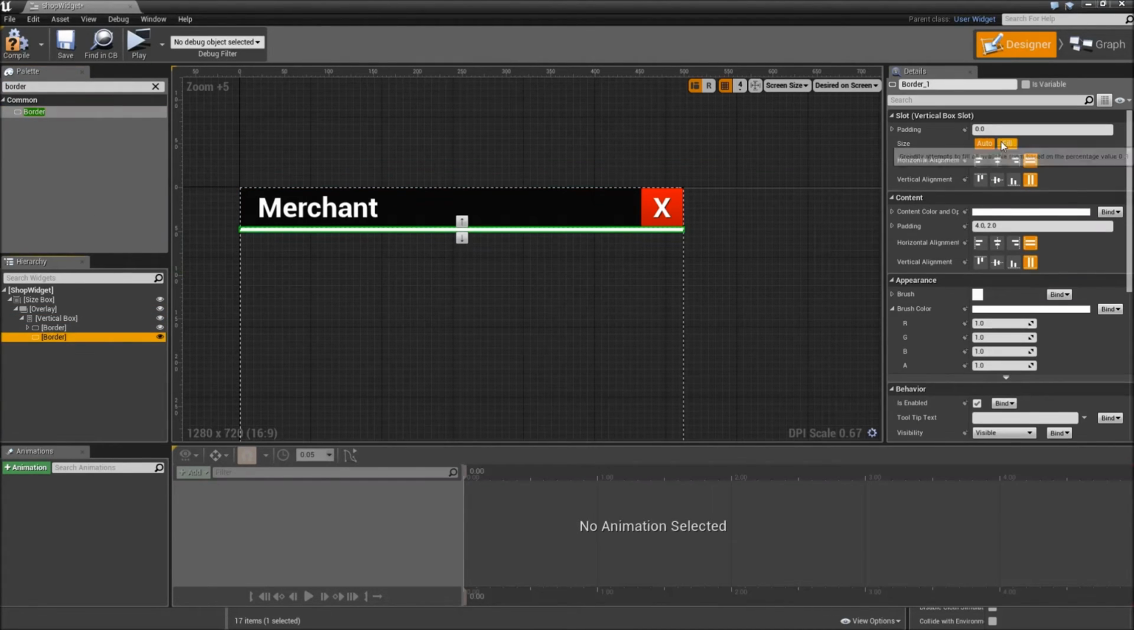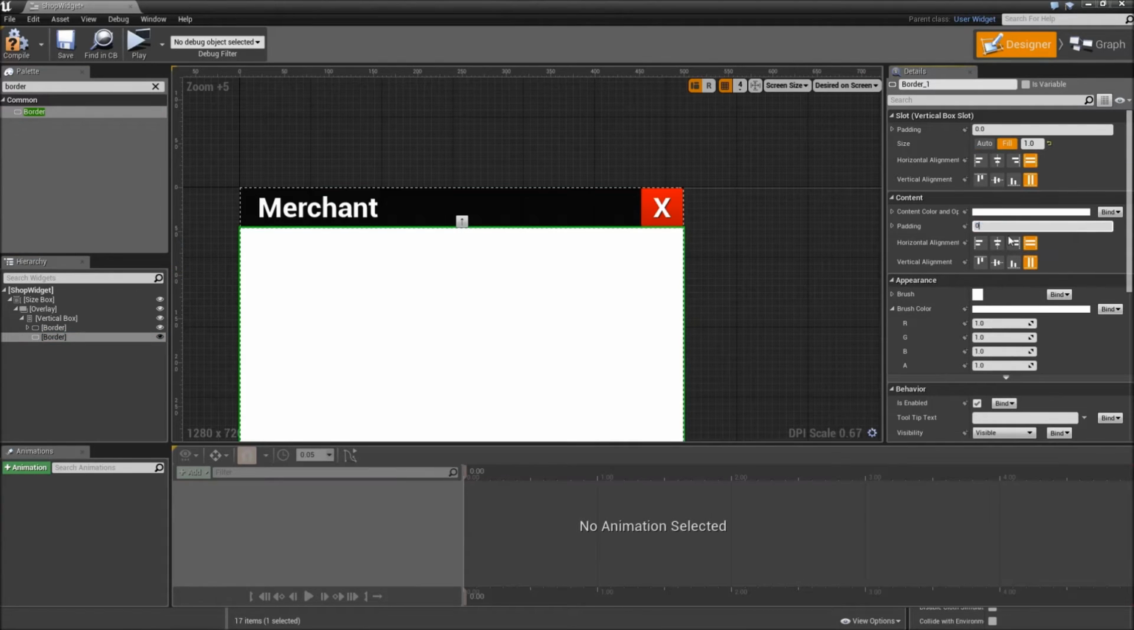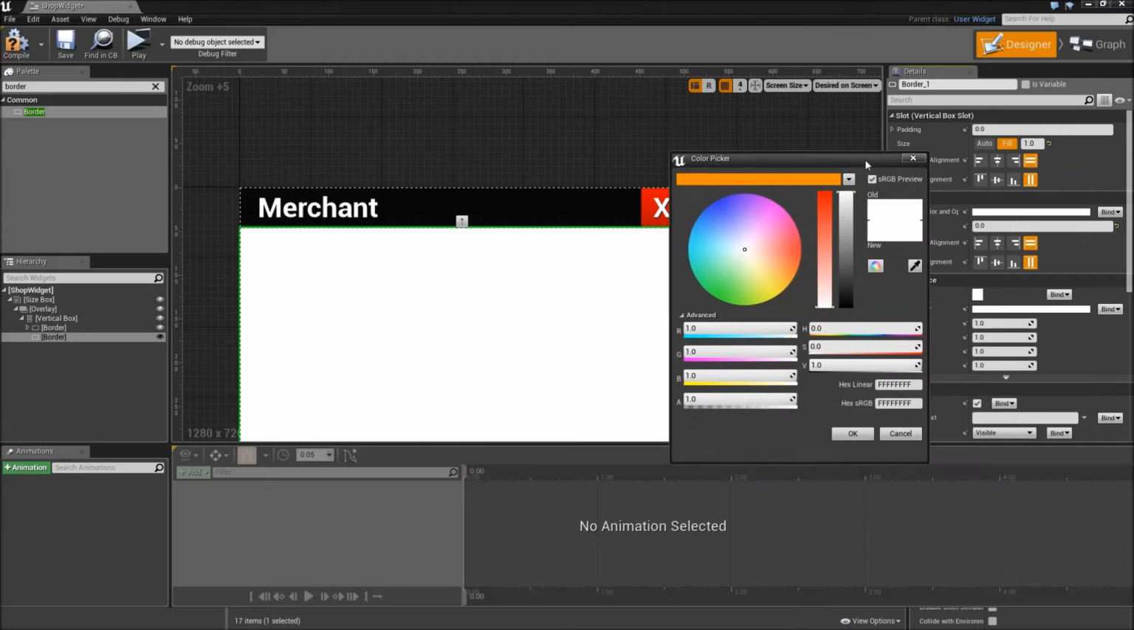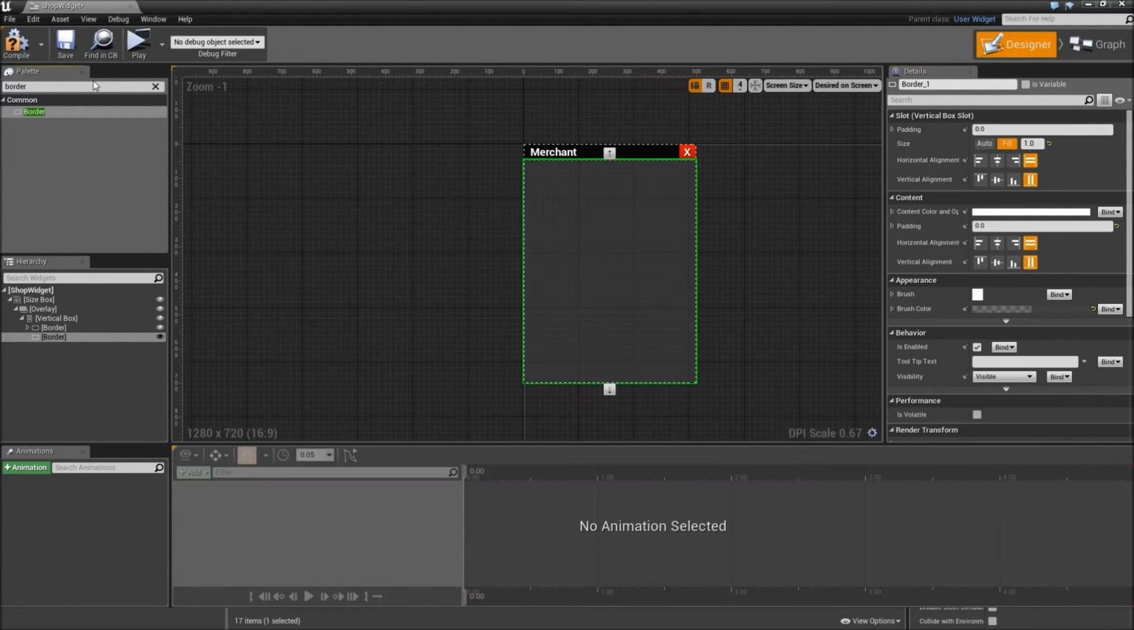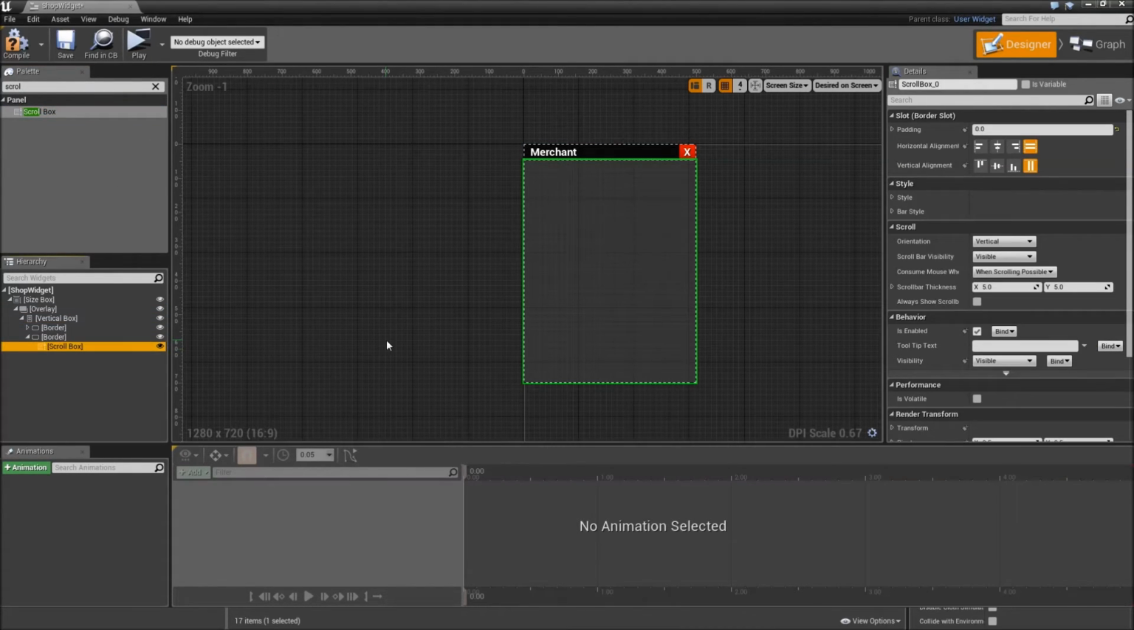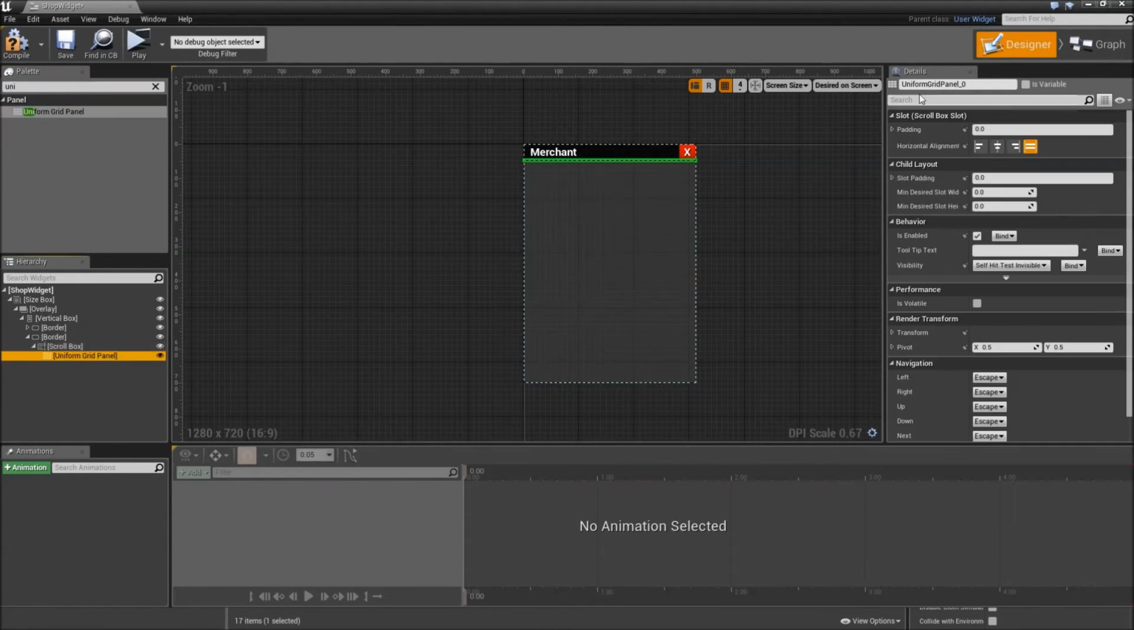And this border will be set to fill. It will have 0 padding. Brush color, you can select something like a gray color. I would just type in the hex linear code, which is 0E, 0E, 0E, 7F, and with an alpha of 0.5. Then on top of our border we will add a scroll box. And on top of the scroll box, a uniform grid panel. Call that our grid panel, make sure it's a variable, and give it a slot padding of 10 pixels to each side.